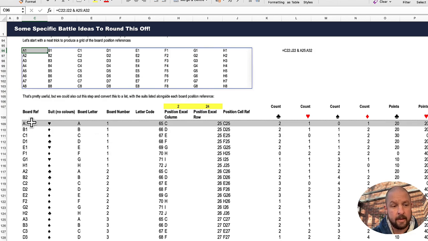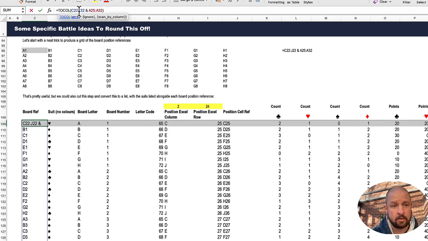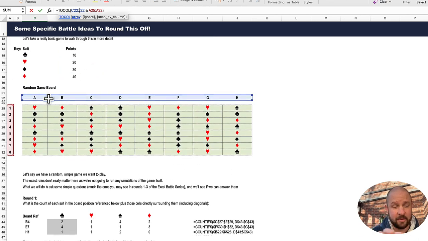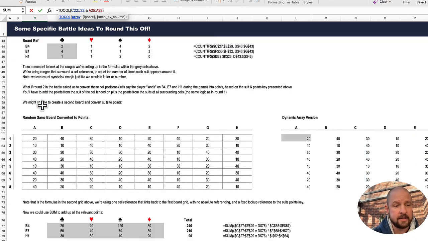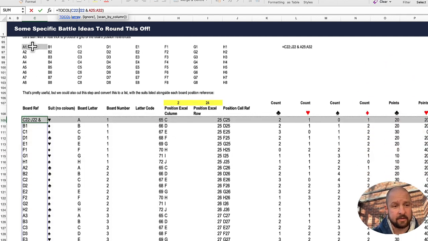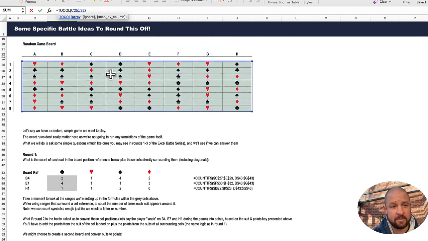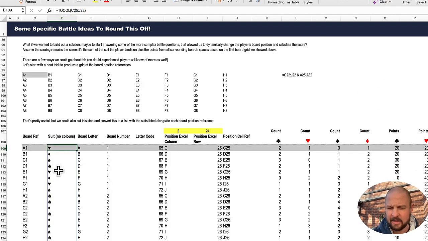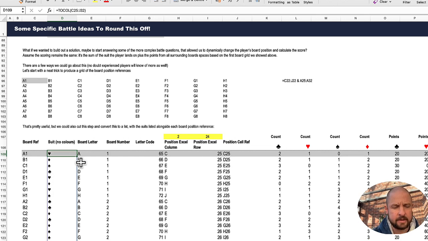But essentially, I start by doing toCol on the concatenated grid reference. So it's taking this grid reference with all of the positions on the board, A1, A2, A3, and it's just putting them into a single column list. I'm also doing exactly the same then on the suits from the original board, which is giving me the suits in a list. I don't actually think I use that, but it's there for reference.